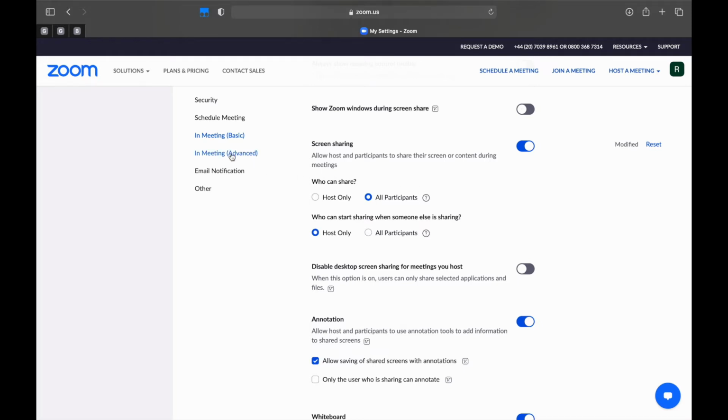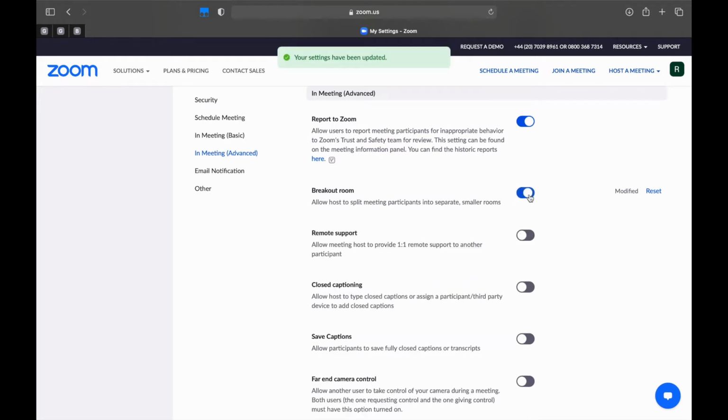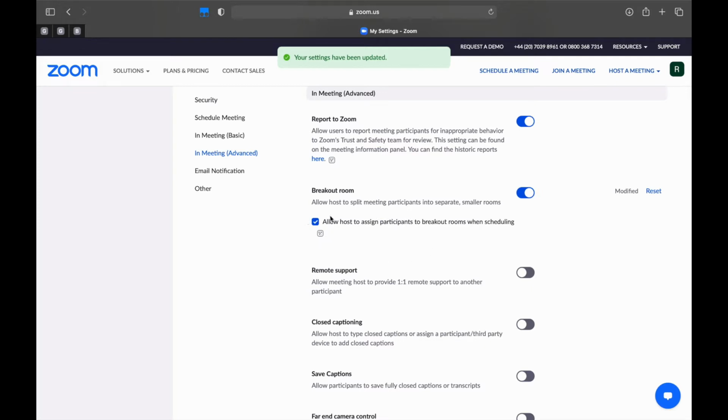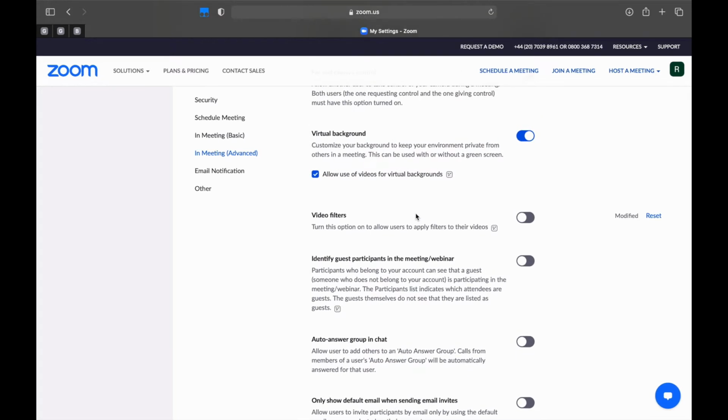Okay, so if we go to the advanced settings now, you can see here, breakout room. So if you want to use breakout rooms, you first need to turn it on. It's not automatically enabled in your meeting settings. Again, it's the toggle switch. You just turn it on or turn it off. And this little bit here, I'll show you a little bit later, allows you to pre-assign participants to specific breakout rooms before the meeting starts, when you're scheduling the meeting. Okay, so those are the basic settings here on the web browser.